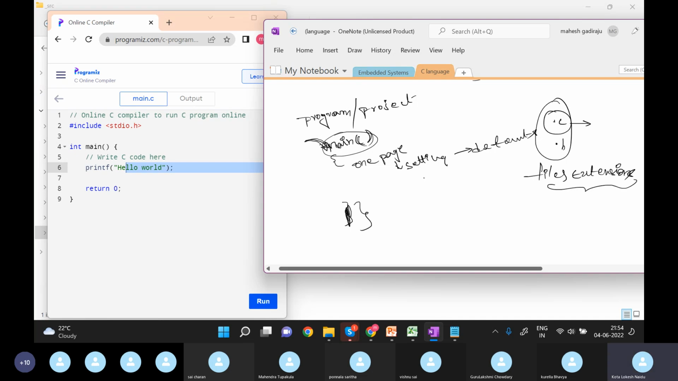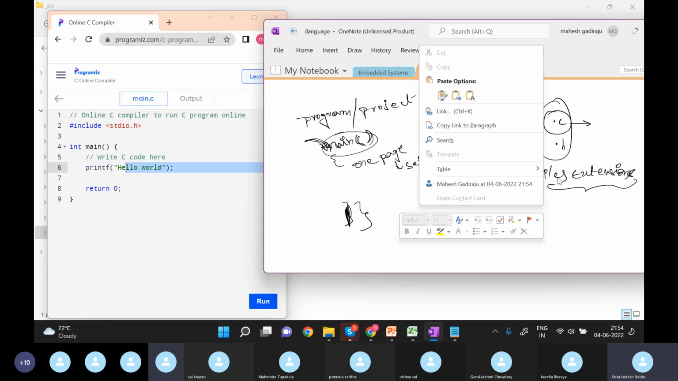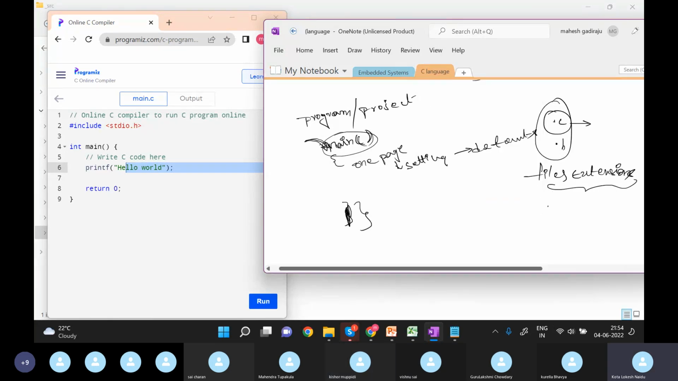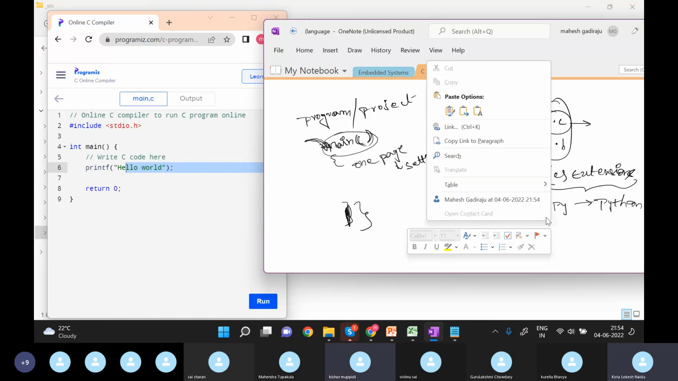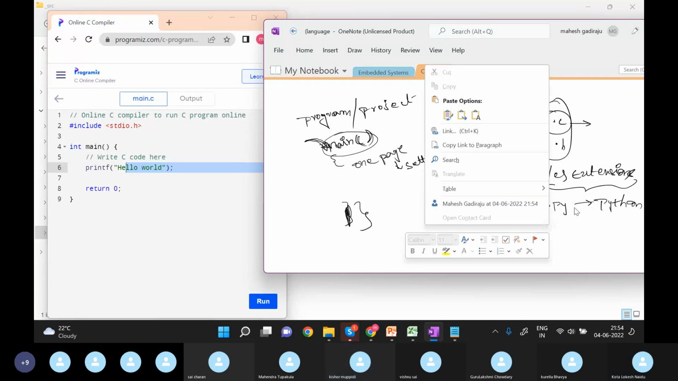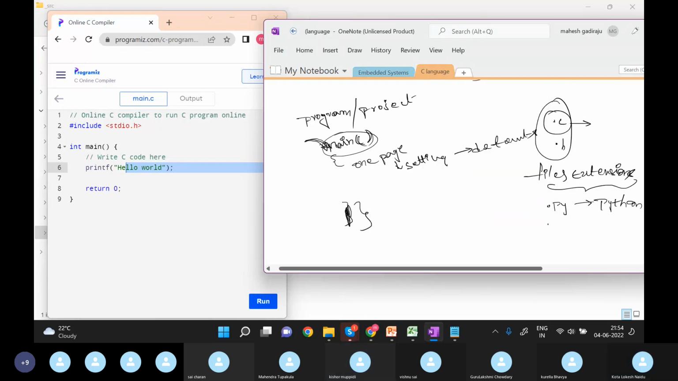Can anyone tell me other file extension formats? .py file, .html. Which one? .py. .py is for what? Python file. If it is in the Python language, it will be in .py. Any other extensions? Not only code. .html, what is this about? HTML file, for HTML files.